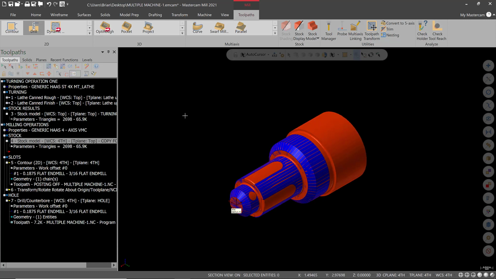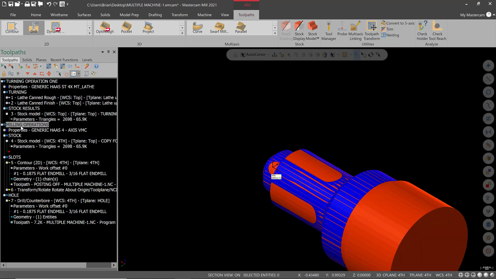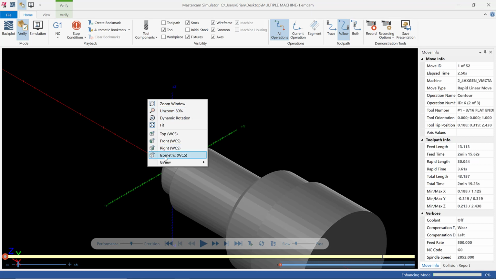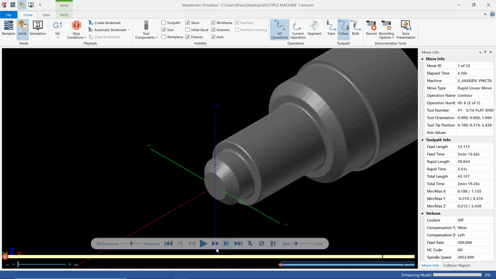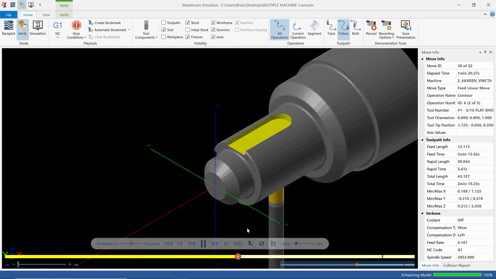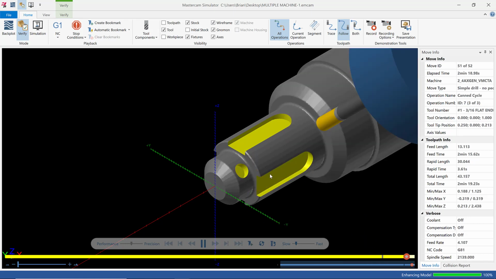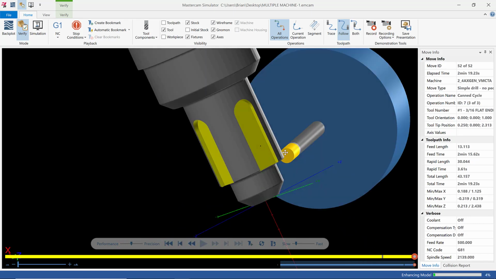So there's our model, and notice on the top view with this work offset, it goes with it. So when we do our milling operations and we go to verify, if we go to isometric reverse and hit play, it looks good. Okay, so we're good there.